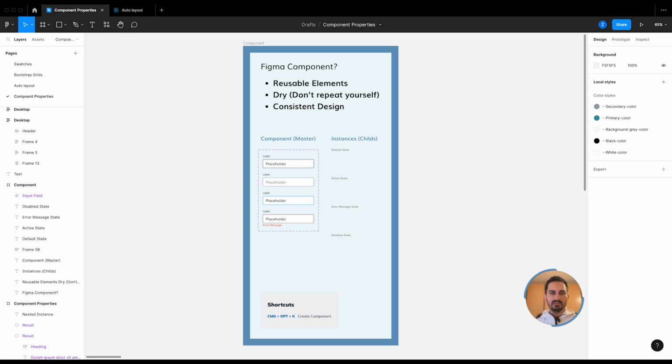Hello, when we are working inside Figma, we have the ability to create components and their properties. So first we need to understand what a component is. A component is basically a reusable element which you can reuse in your design system or in your whole project. The first advantage of creating components is that you don't repeat yourself, and the second biggest advantage is consistent designs, which is the key for user experience and user interface.